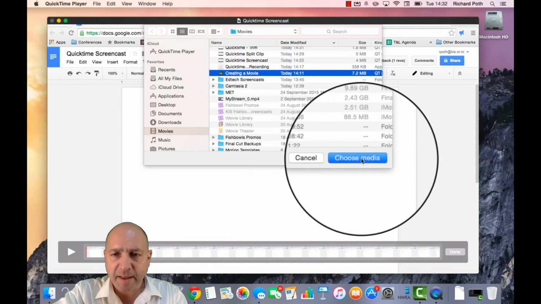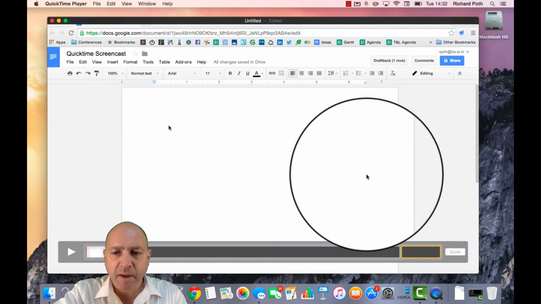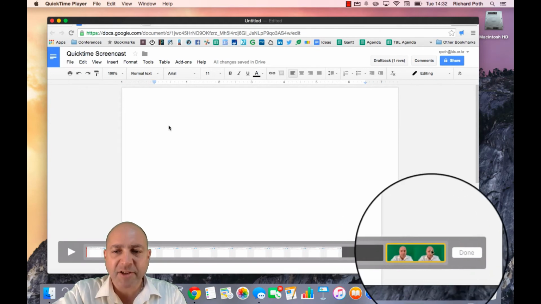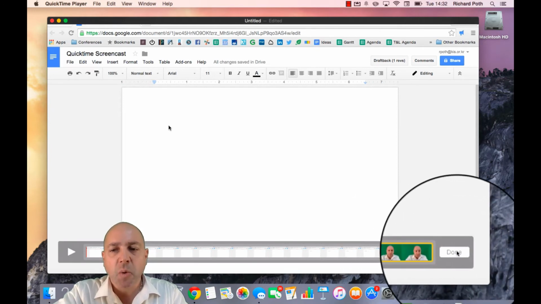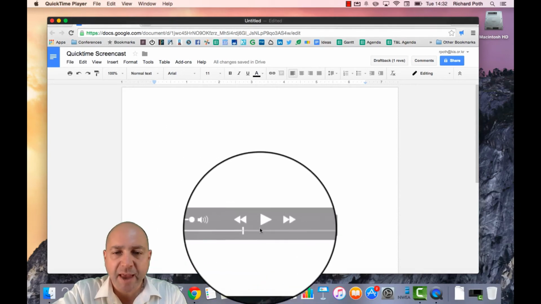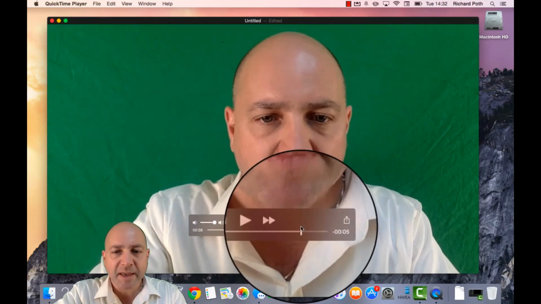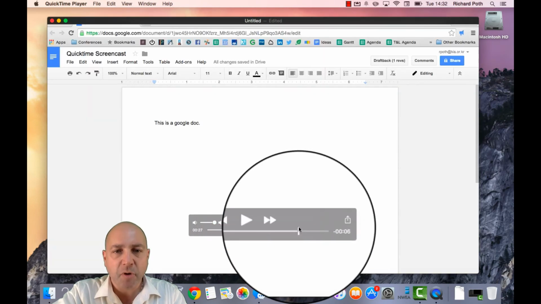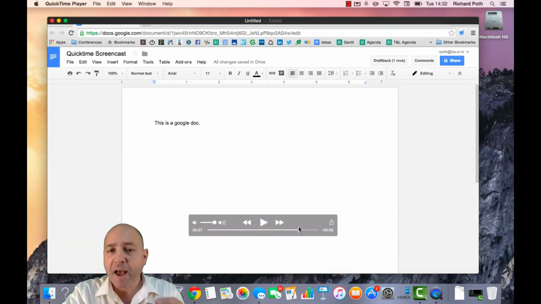creating a movie and then choose media, and you can see now that that has actually added it on to the end. We can click done, and if I was to play that movie towards the end, we can see there it goes straight into the movie. So we can add clips together, and this is what I was saying earlier about a learning log for the students. They could create several different learning logs for each particular day and then use this feature to add them all together so they have one learning log.